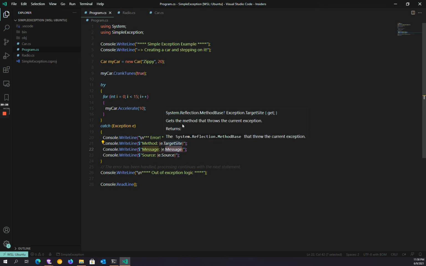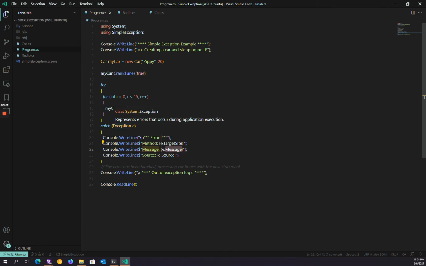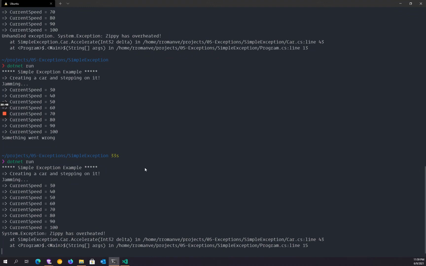Target site gets the method that threw the current exception. And the source gets or sets the name of the application or object that causes the error. If we jump into the exception, it represents an error, and it's of type System.Exception. Perfect. So with that, we can catch it. We can print a little more detail, or parse it somehow and see what it actually does.